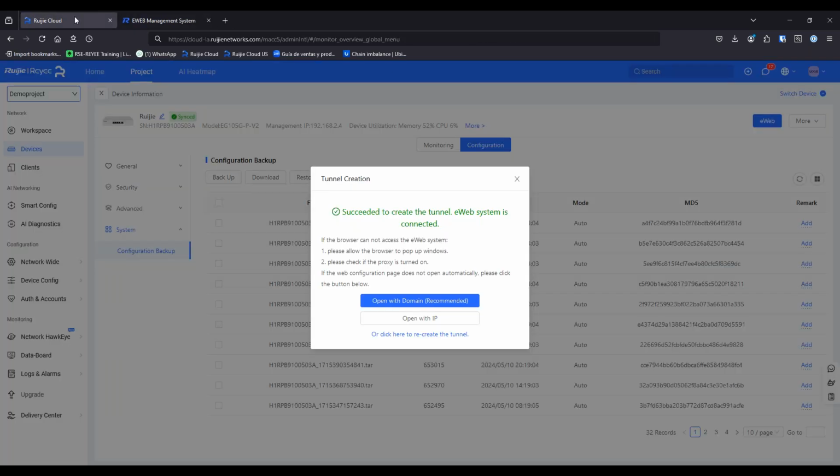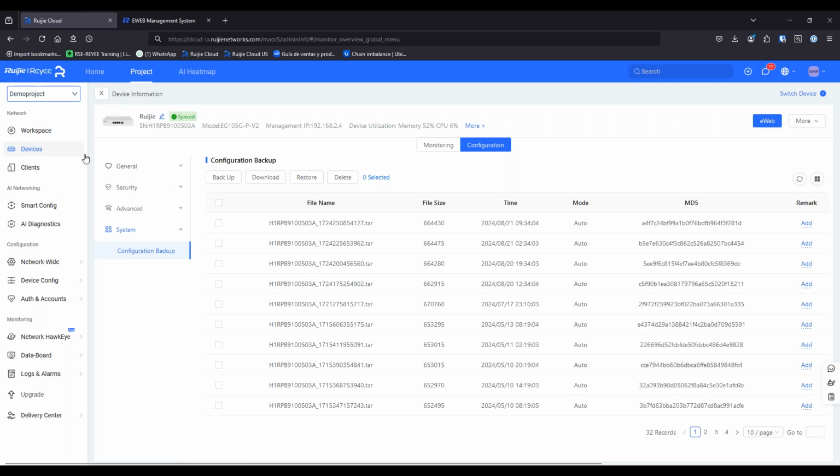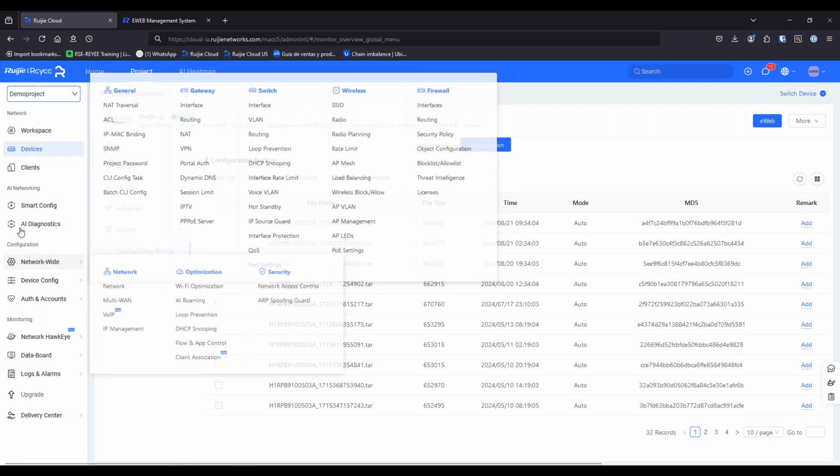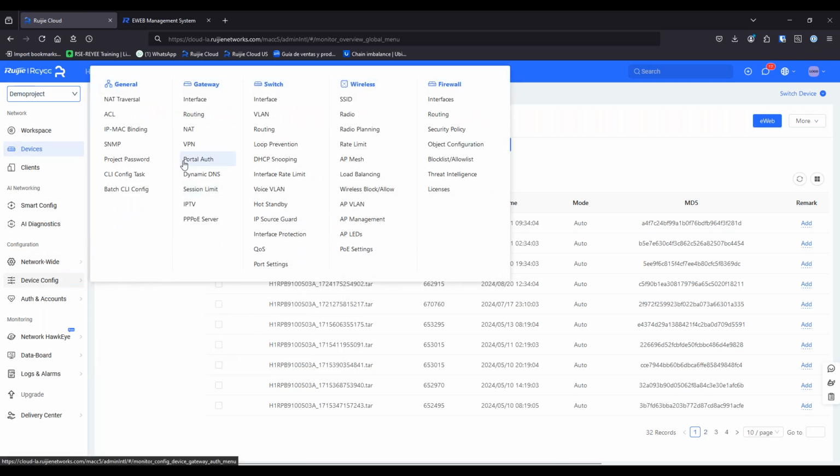But we're going to do most of the configuration going back from the cloud. So everything that I have mentioned, you can find it here on device configuration, where it says gateway, right? So we're checking interface, routing, NAT. So most of the configurations can be managed from the cloud, correct?